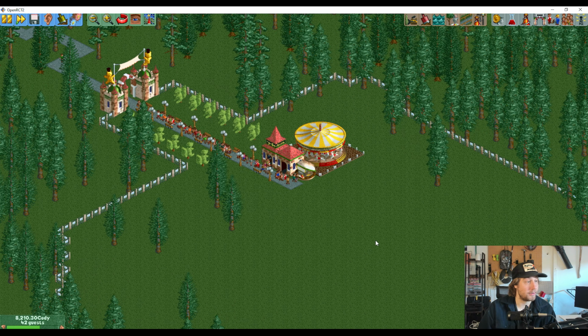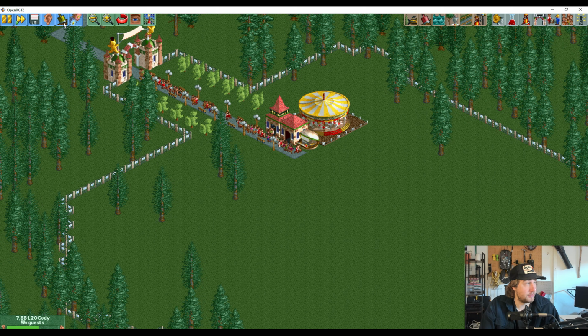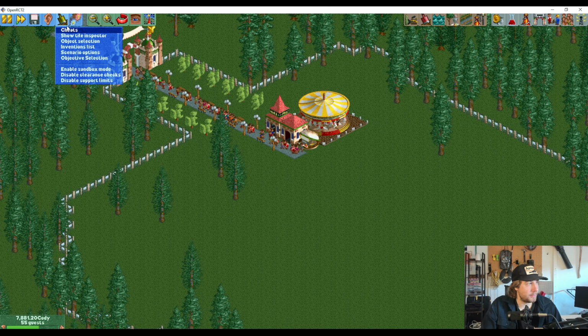Here's our beautiful park. Let's get into some cheats. Remember, we enabled it here. Now you got that shovel icon. This is your cheat menu. A few things. I'm going to go through all of this. Let me go down the list. We'll go to cheats last, but let's start with Tile Inspector.